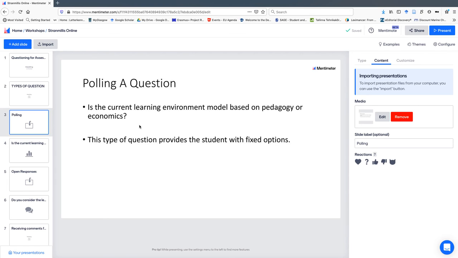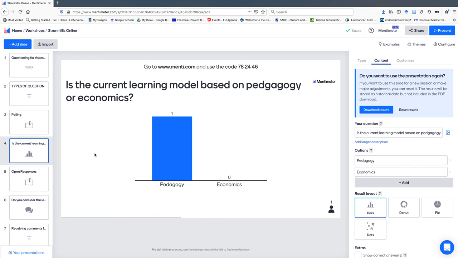In other words, we're being forced to do it for other reasons other than the pedagogy. So this allows you to ask a yes, no type question. And so what I'll do is I'll go then to my polling. Now we can see that I've already run this, tested it.